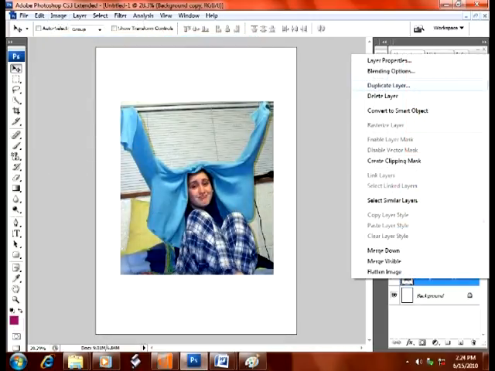Now, before you do anything else, make sure that you create a duplicate layer. That way, if you mess up a layer, you can delete it and start over. To do this, right-click on the layer and click Duplicate Layer.